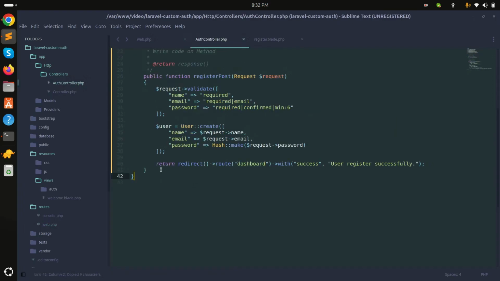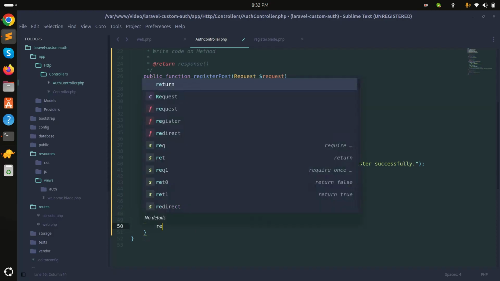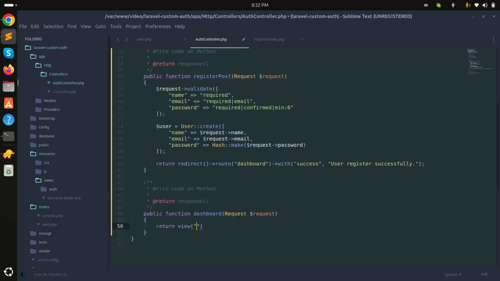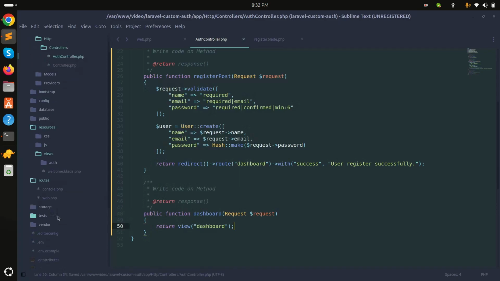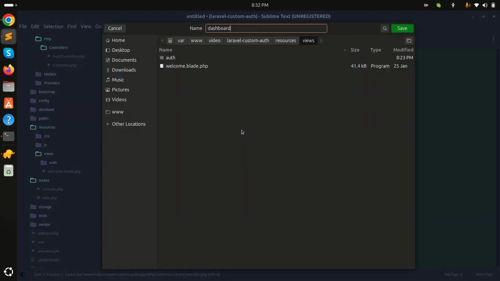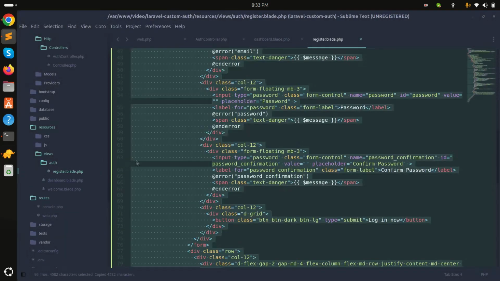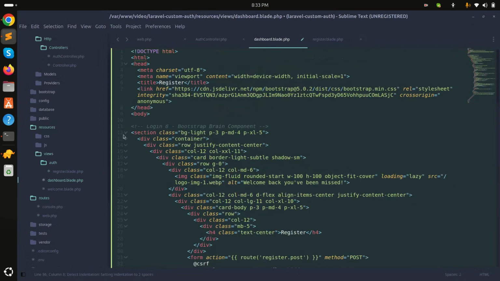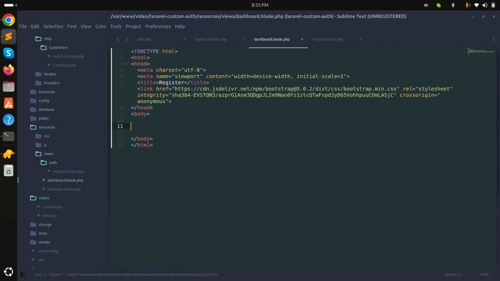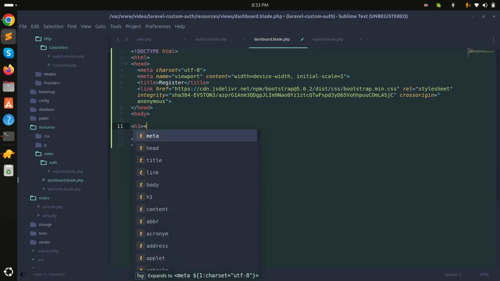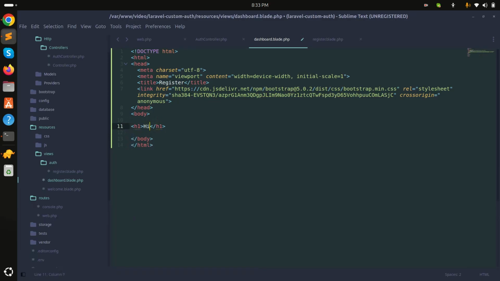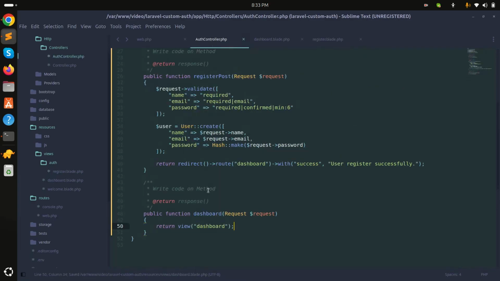Now let me go here and create the dashboard method. I will say function dashboard, and return view, and I am going to create a dashboard blade file. Inside, I will say dashboard.blade.php and save it. Same thing, I will copy this entire file over here and remove the section. Here I will simply say h1 and write hi. Save it.